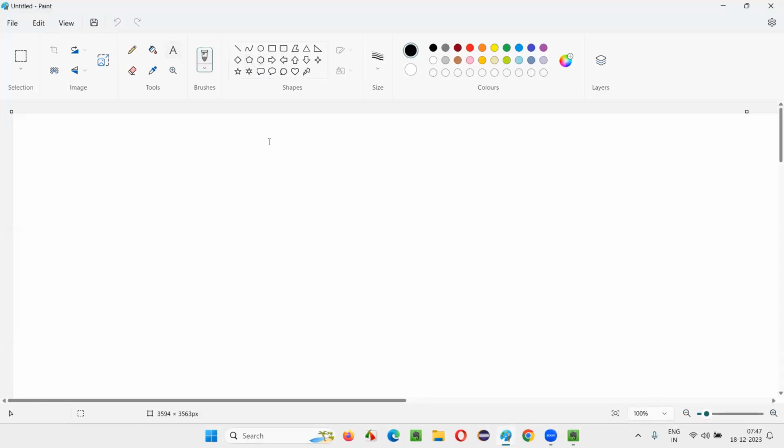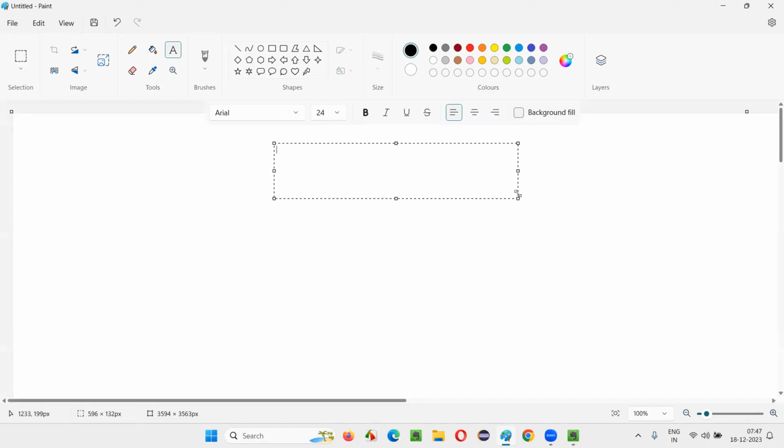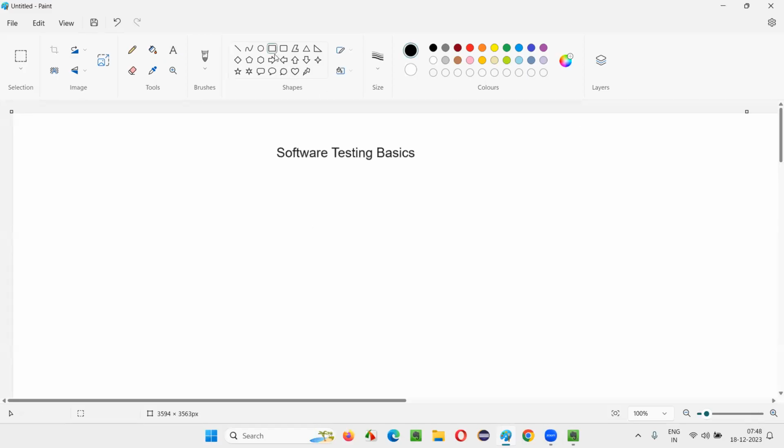Now let's begin with the prerequisites. One of the prerequisites I'm starting is software testing. I'm not covering software testing in depth, rather I'm covering software testing basics. Okay, basics first. Basics will be enough.